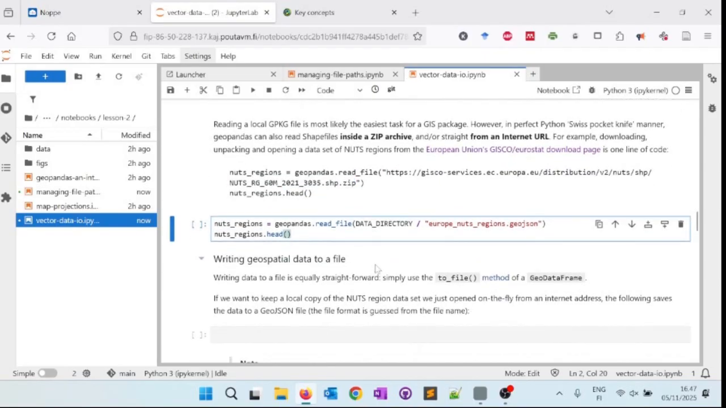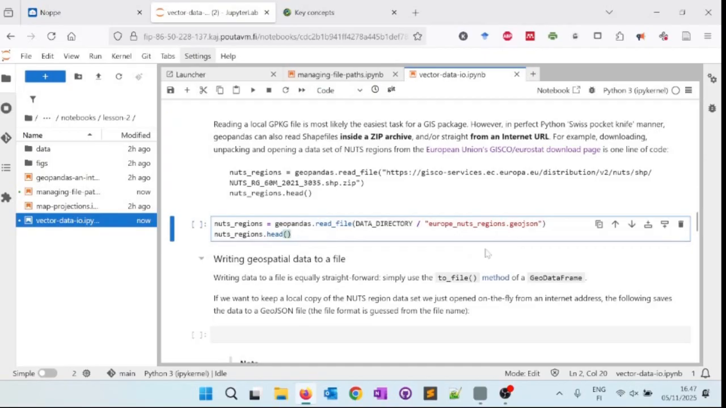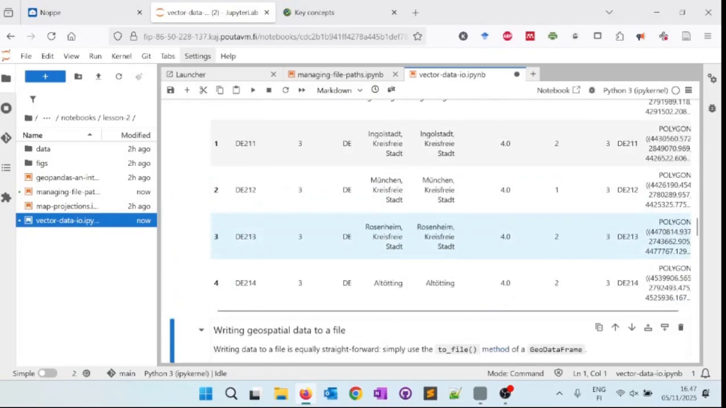So this is another example of a format that you may come across. GeoJSON is also a common format, especially on the internet. We have also a data set called Europe Nuts Regions GeoJSON, and importing it is exactly the same. Like I said, with GeoPandas, it doesn't matter. It's the same function you use for importing. It's read_file. You just give the path to the file and the name of the file, which contains the extension. In this case, it's a GeoJSON, and it works fine.